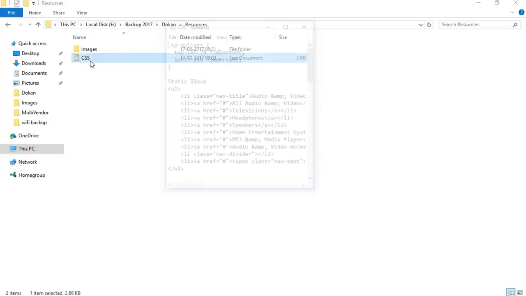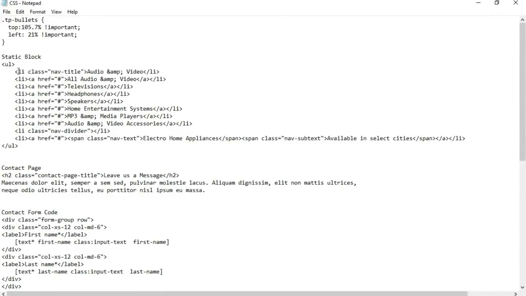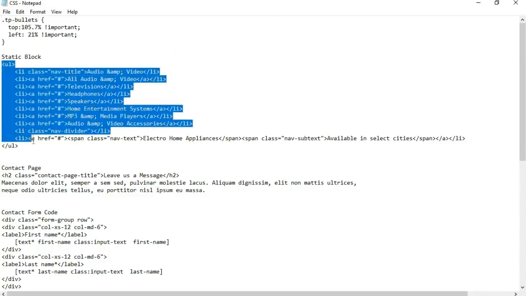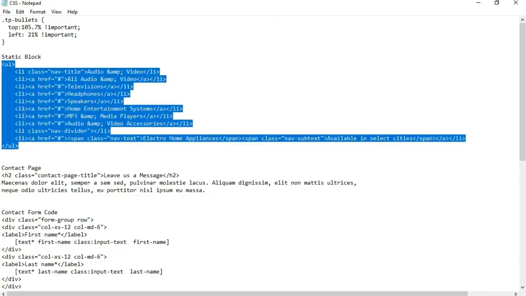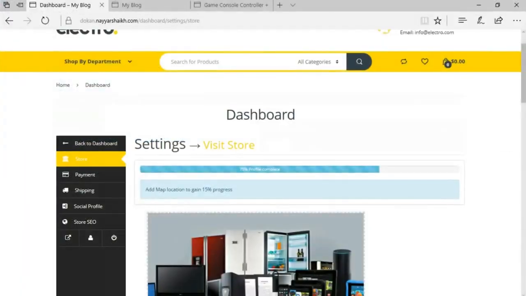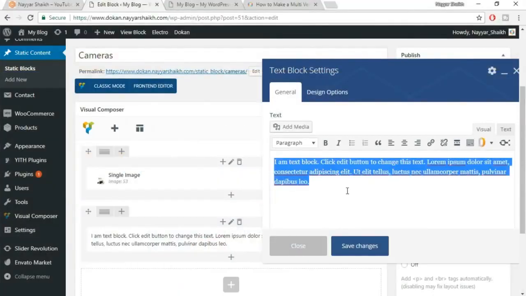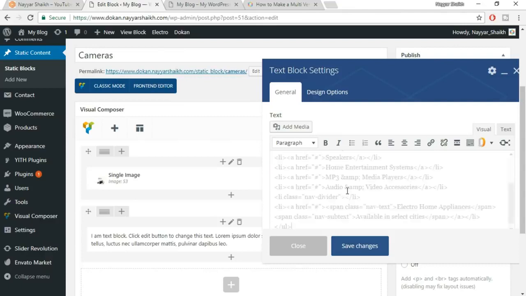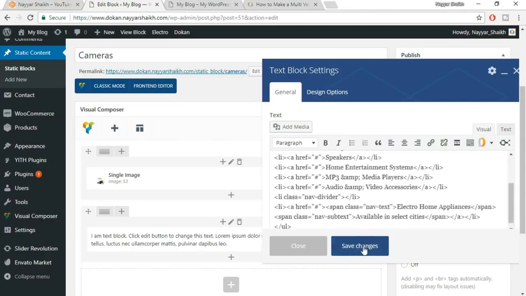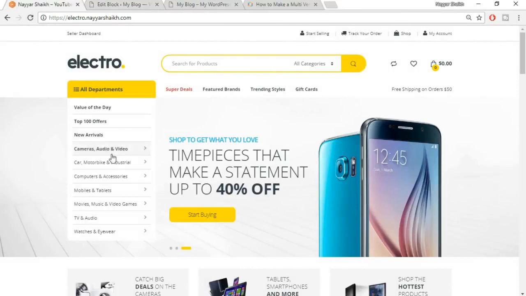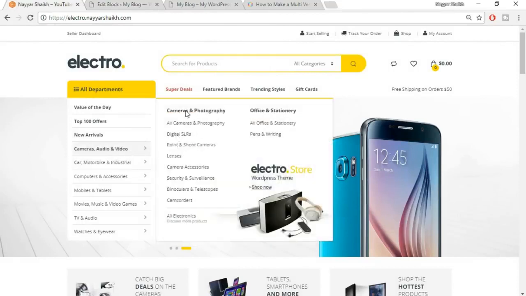So again come back over here and let me show you that file. This is the CSS file. Here there is a code. This file is also present in that folder. It says static block. Just select this much, click on copy, come back to your website over here, and under text block delete everything and paste this. Now click on save changes, and as you can see over here, we have 2 different columns.